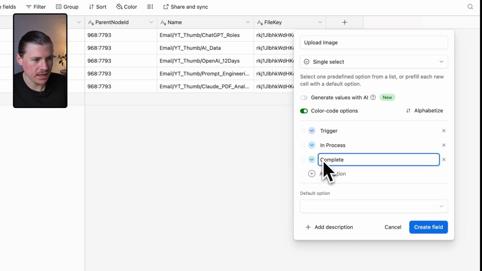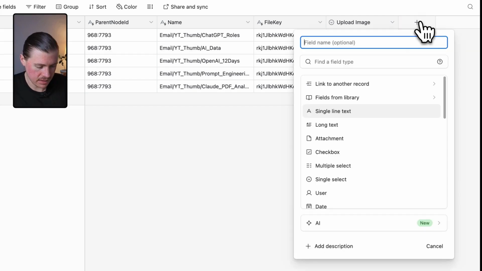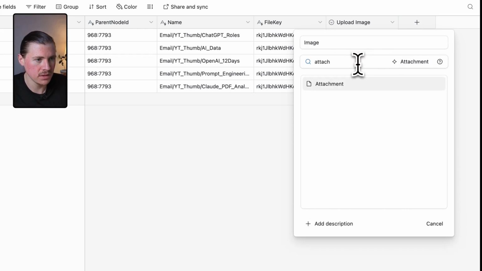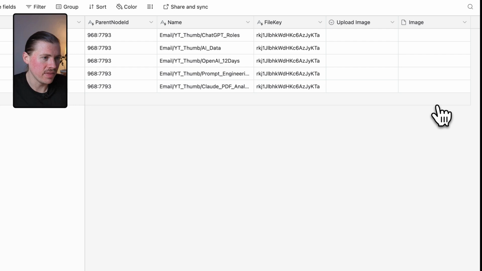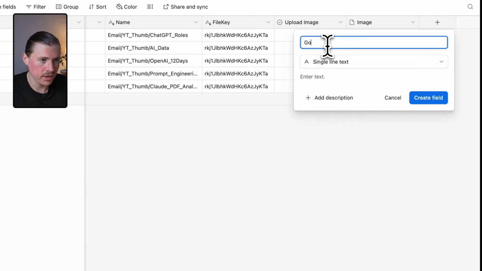And this single select we're going to use to trigger our automation. So I'm going to create that one. So we have the upload image. Now I'm going to add a field to actually host the exported image. And this is going to be an attachment field that I'm just naming image. And then lastly, very important, so that we actually know which item has already been pushed to Google Drive or not, we're going to add a single line text field. And here I'm going to call it Google Drive file ID.